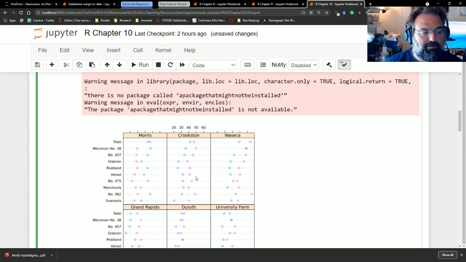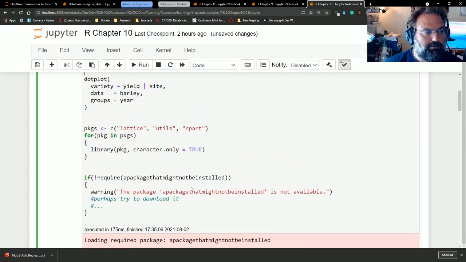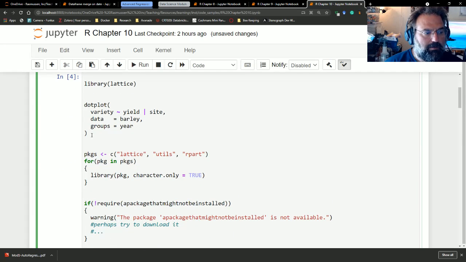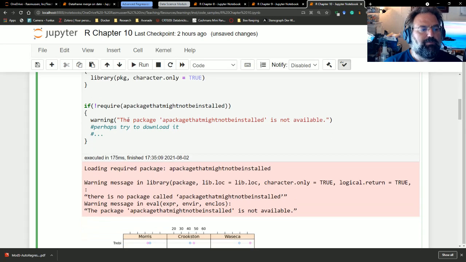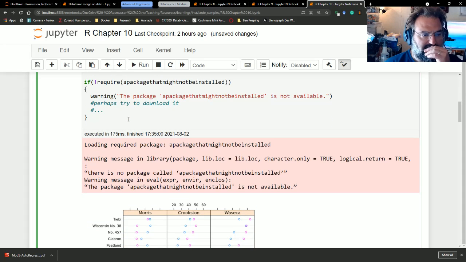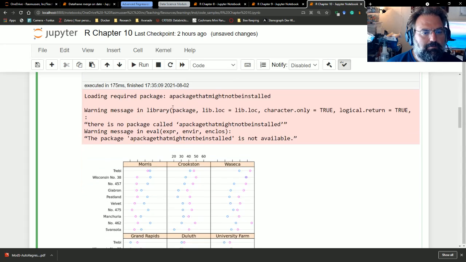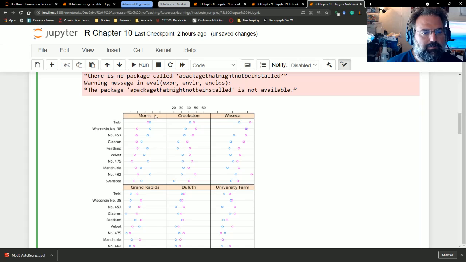We can see some box plots here that it did for us. That's what this second bit here is doing. And then we're saying essentially make sure that these packages are there. We're basically bringing them into scope with the library command, but doing so across iteration. And then if we require something that may not be installed, then it'll say, hey, it may not be installed.